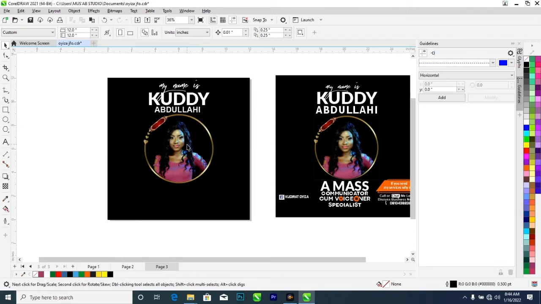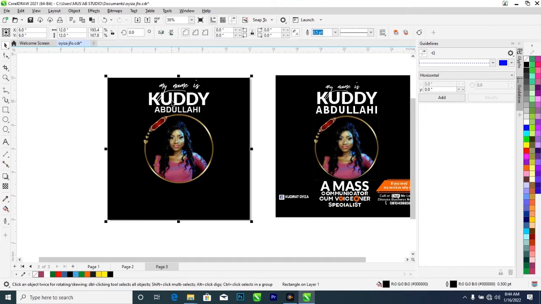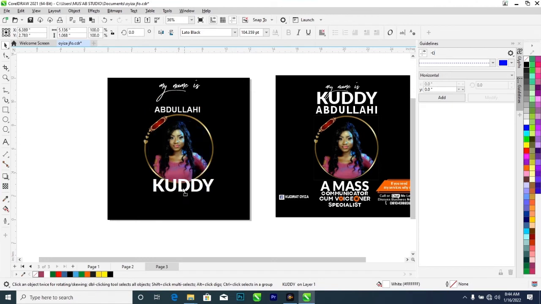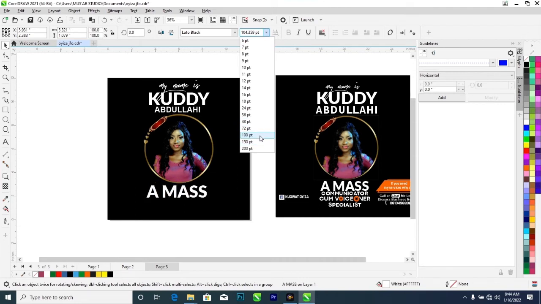The next thing I want to do is write "mass communicator". I'll click here, drag this down and right click to duplicate. Then I will press Control A and type in caps lock "MASS". I stop there, and then arrange it, reduce the font size to a kind of 100 or 72, that is okay. You drop it this way to centralize, because I'm using a centralized arrangement. Then I write communicator.